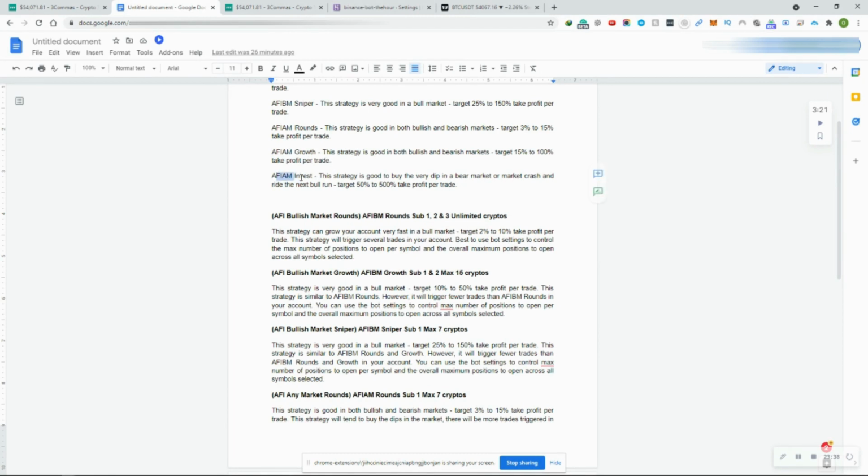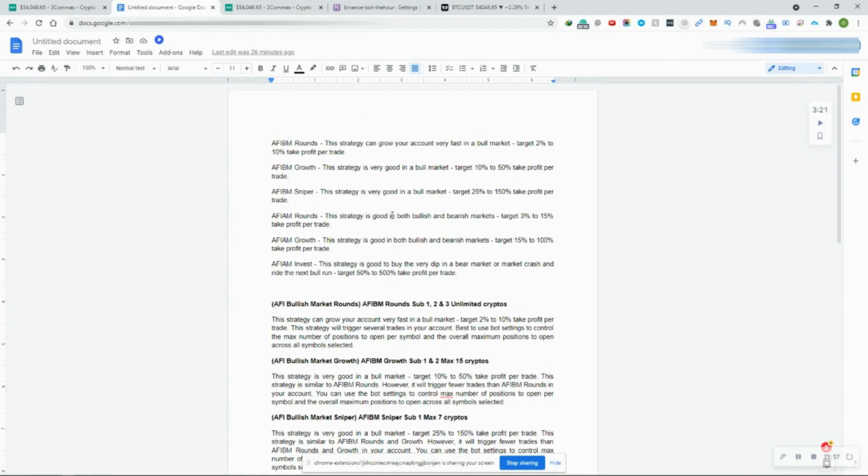And AFI AM invest. This strategy is good to buy the very dip in a bear market or even a market crash and ride the next bull run. So you can target 50% to 500% take profit per trade. So that's basically the way that I've broken it down. Don't worry about this, it's just for the subscription's sake. This is what I was going to input in the bots that I was working with.